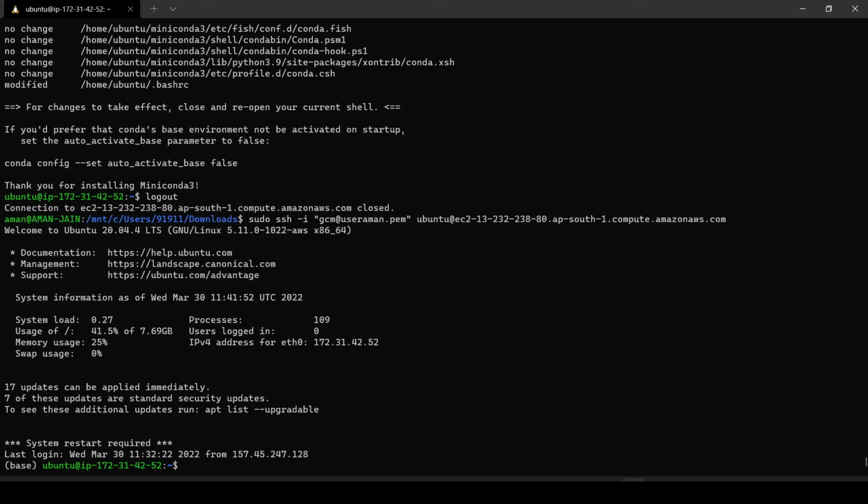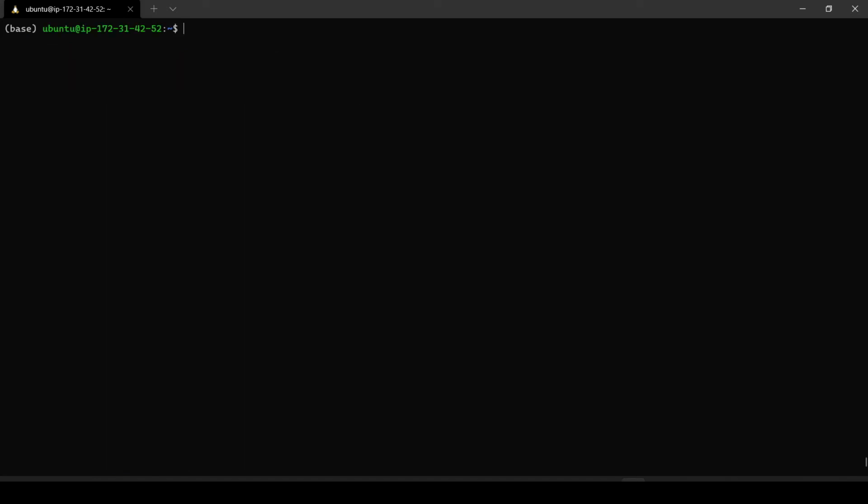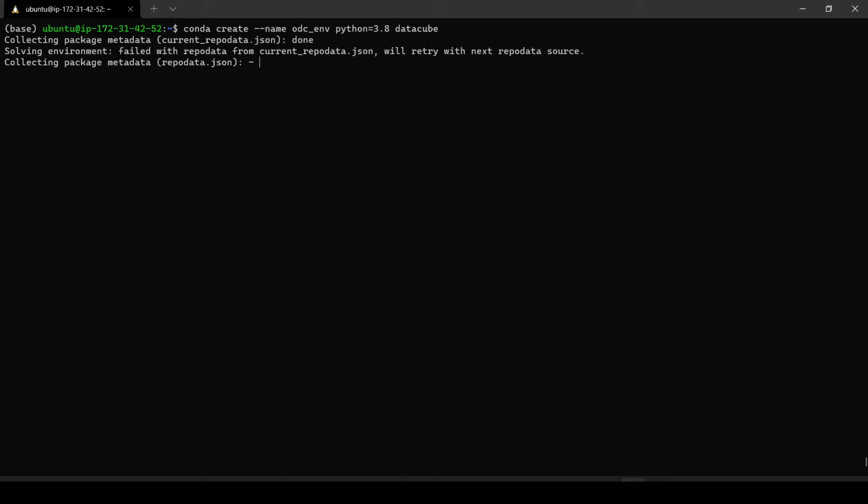Alright, so Conda is now active. If you type conda, you can see. Now we would create an environment called ODC env and install Python and DataCube. This might take time because DataCube has a lot of libraries which it uses internally.